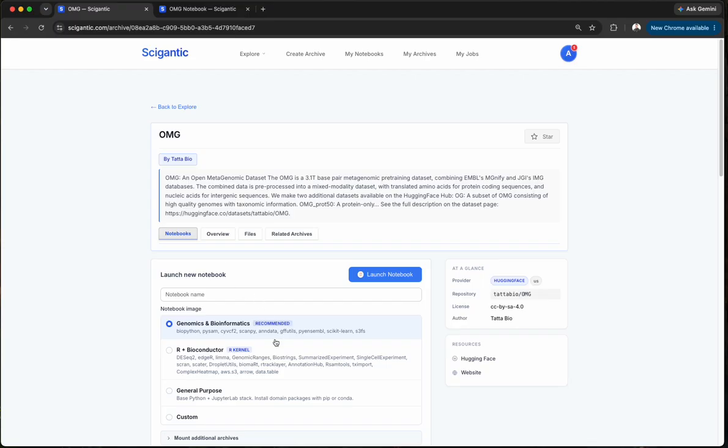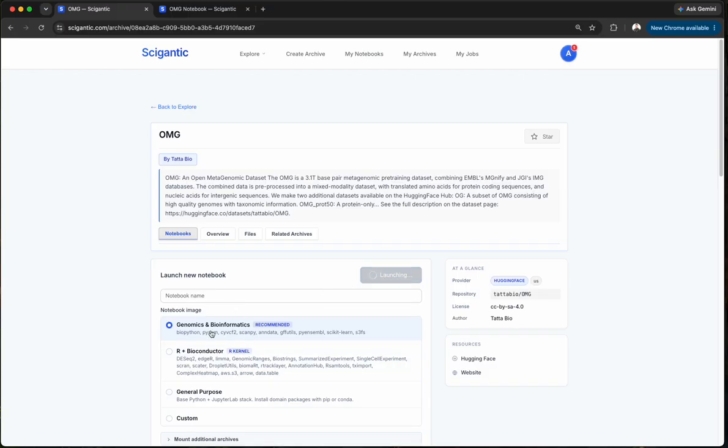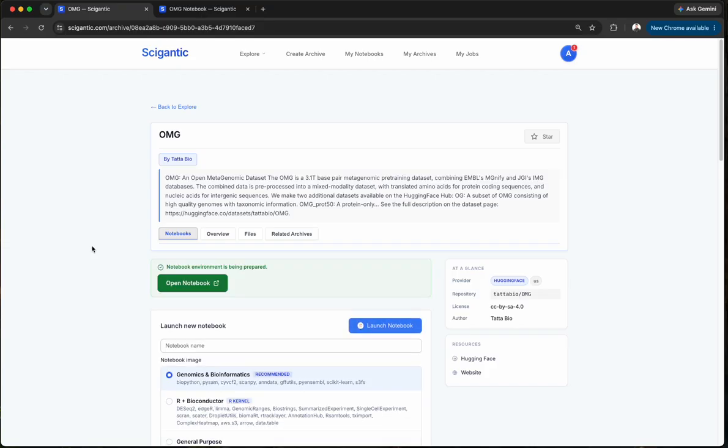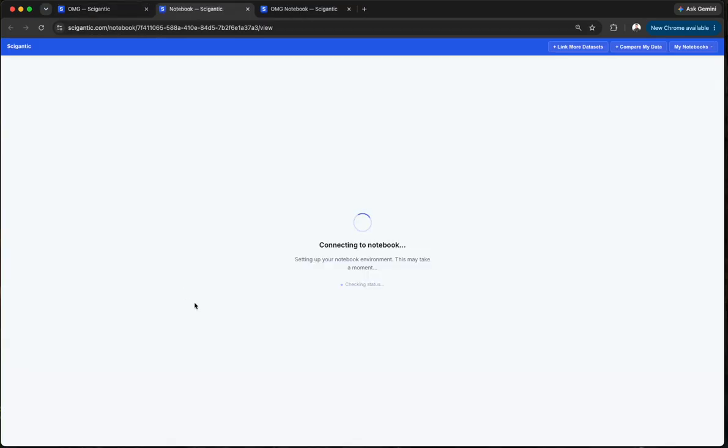Here you can see OMG. I'm going to launch a notebook that will help a student or researcher interact with OMG in a fast manner with the dependencies already preloaded. Behind the scenes, a pod is being provisioned that will fuse mount OMG, so that way the underlying agent can do POSIX commands across the data.